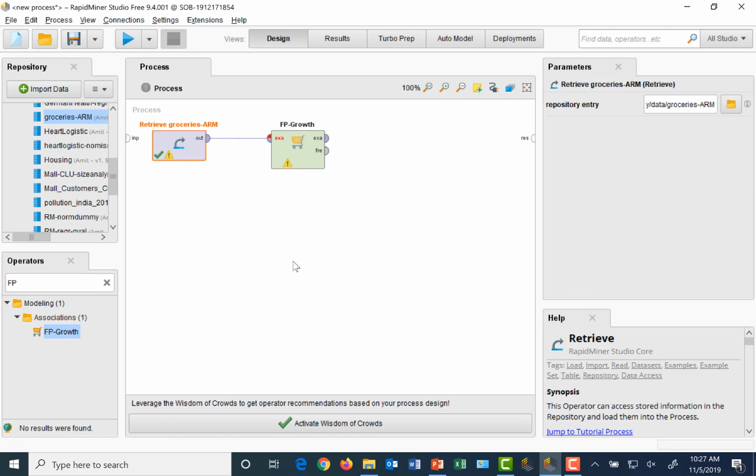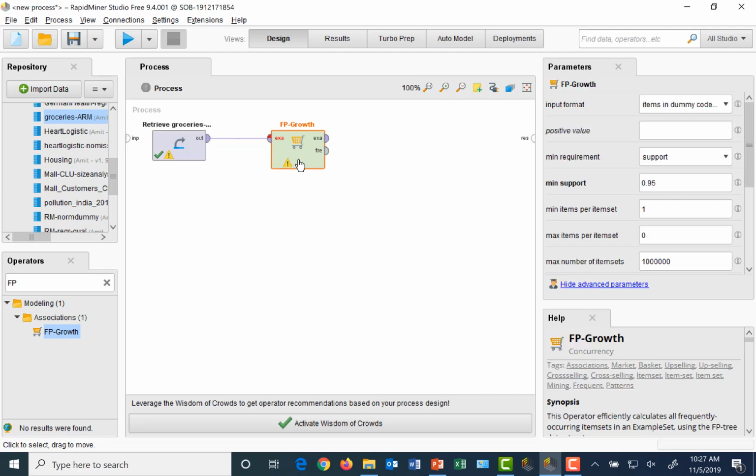connect these two, okay? And you can see this red here tells me that this operator has still not been specified properly. So I highlight this FP growth operator. And here you can see in the input format, there are 3 different formats in which you can input the raw data. And in our format, I just showed you a minute ago, the items were listed in separate columns. They are not dummy coded, okay? So as soon as I specified that particular format, you can see that the red flag went away, okay?